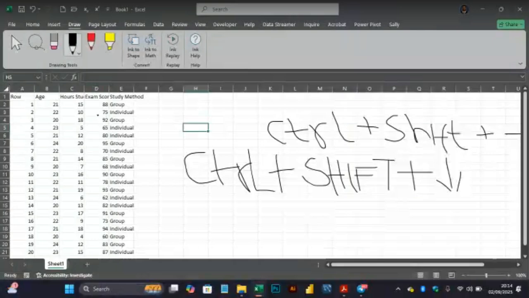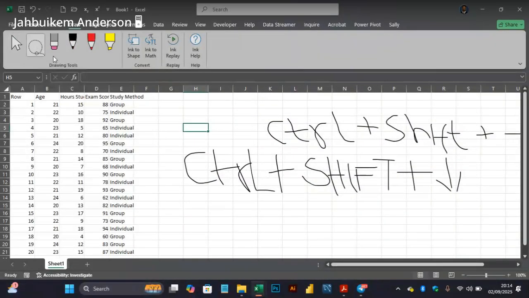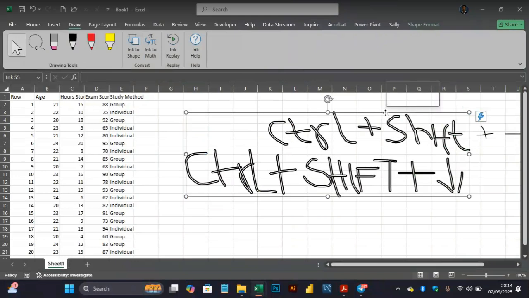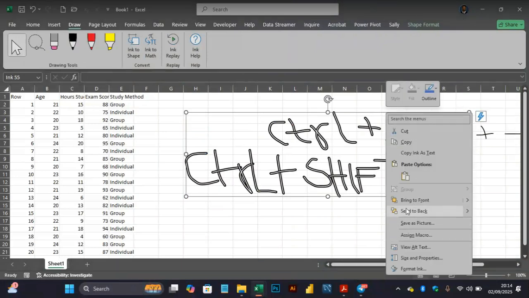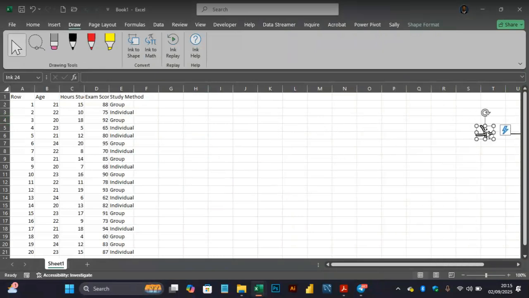The easiest way is to use the shortcut keys, Control Shift arrow right and Control Shift arrow down. So let me clean what I just have here. Let me erase them. I'm going to delete. And they are off. I come here to delete. Some persons, like I was saying before, want to do it like this.